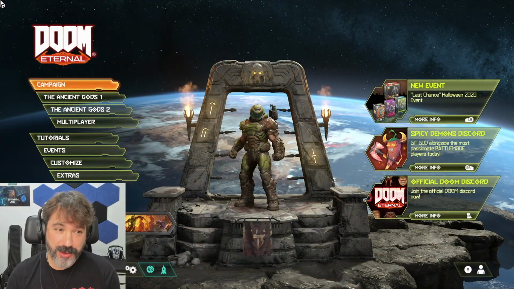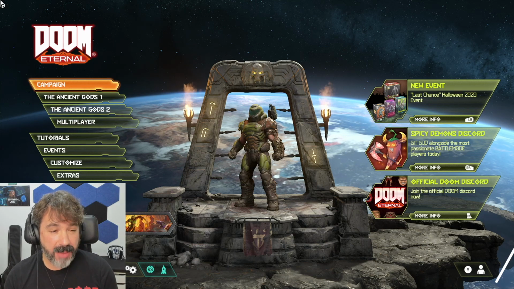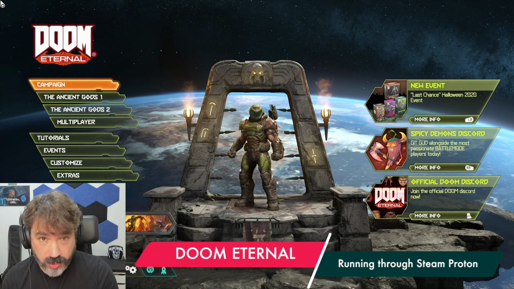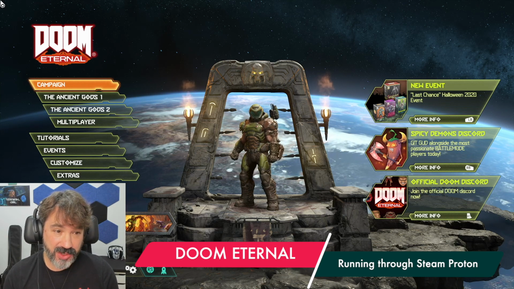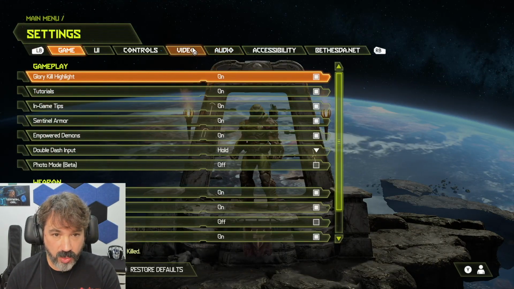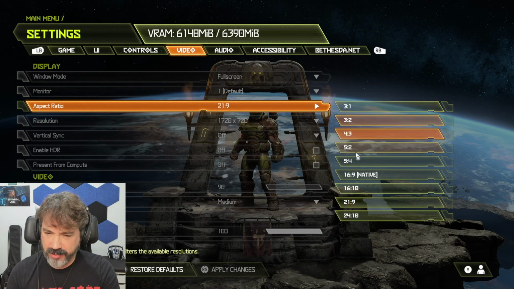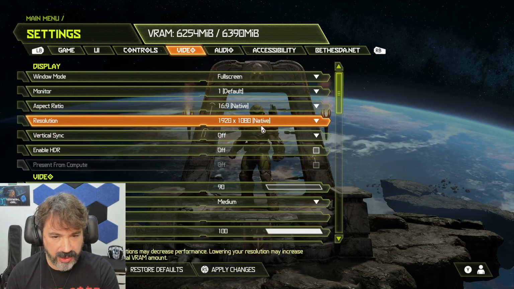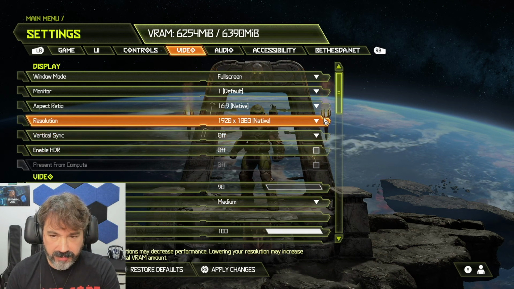So yes, Doom Eternal, pretty much mandatory as far as testing goes. Super well optimized game, but it is from 2020 and was released 5 years after Nvidia's GTX 980 Ti. So let's first go into our settings and see what we can pull off. So full screen, that's weird that it defaulted to widescreen, okay. Vertical sync off, HDR off. Field of view 90, okay.